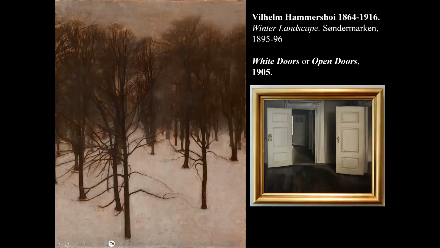White doors or open doors here of 1905. The idea is, as you go through these doors, you're passing over different thresholds in life. Hammershøi lived and painted these images in Strandgade in the centre of Copenhagen, but he would look outside his window as well on various different places that he lived.